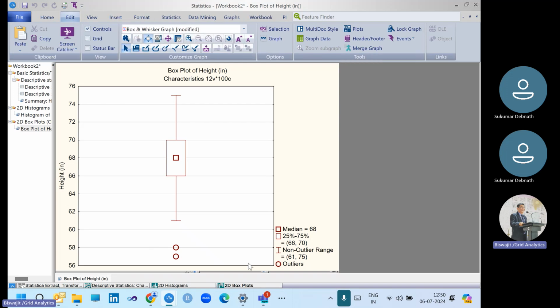What can you figure out here, sir? On the right side, you see the narration of this graph. The median is 68. This is the 25th percentile and this is the 75th percentile of the data. The non-outlier range is 61 to 75. The lower bound is 61, the upper is 75, right?